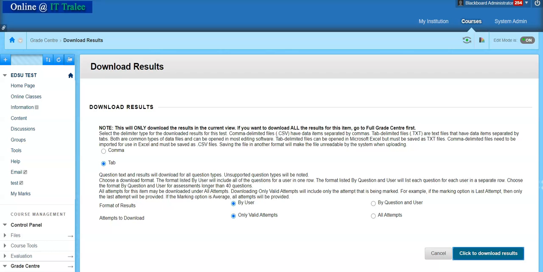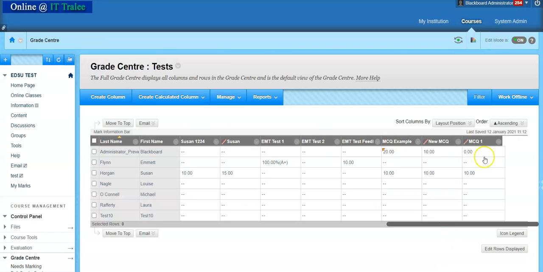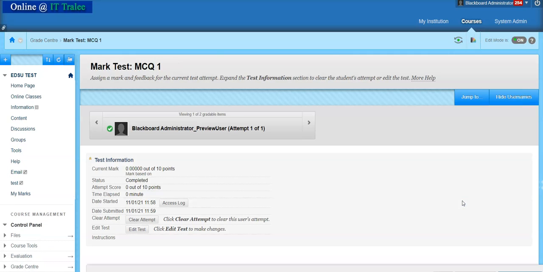So if we go back to the Grade Centre, we can look at each one of these tests individually. If we click on the drop down to the right of the score and go to Attempt, we can have a closer look at this student's test. So firstly, we can see the student's name is on top. There will be arrows available at either side of this so that we can scroll from student to student.